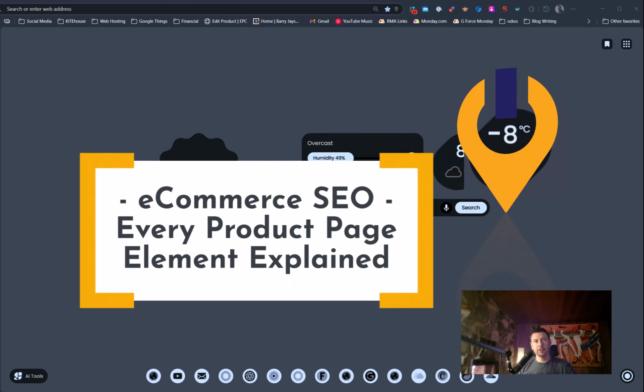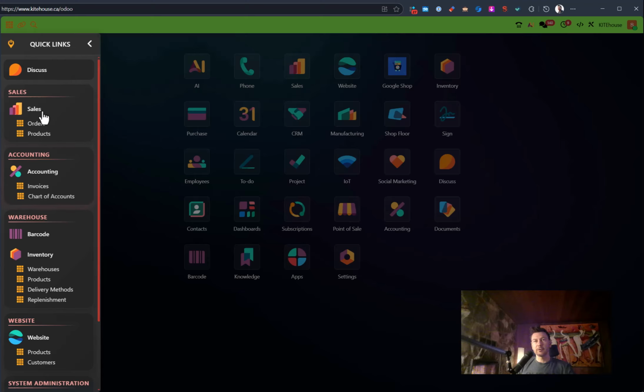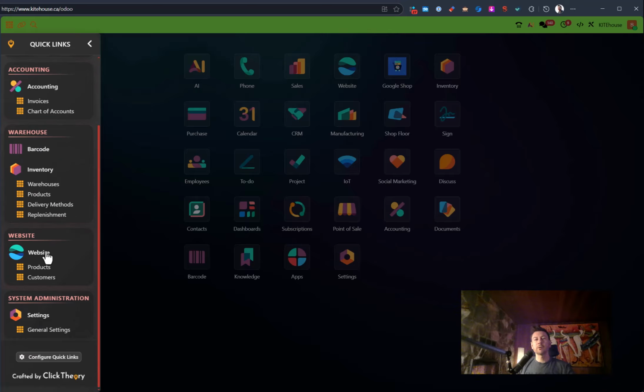We can also navigate in here in Quick Links. This is actually a little custom navigation module brought to you by Click Theory. This gives you just a little more organized menu that's always in this vertical fashion, and you can deep link into the apps instead of just opening the app and then needing to find where you want to go next. So in our case, we're going to go into website products.